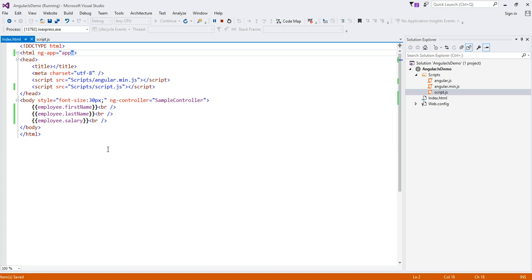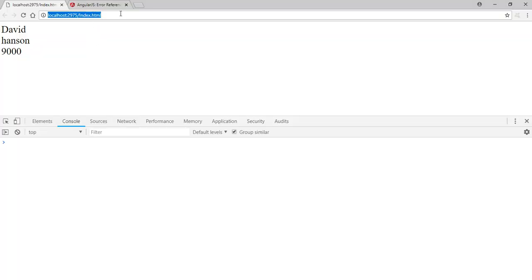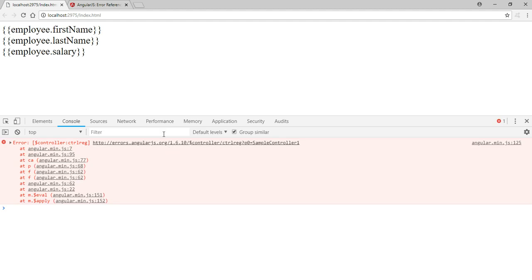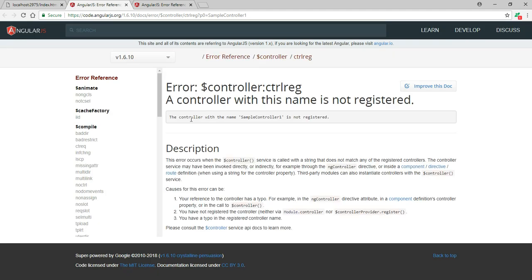Here, the controller's primary responsibility is to control the data which gets passed to the view. The scope and view have two-way communication. What happens if I misspell the controller name or the controller does not exist? I'm going to change the controller name to sampleController1, save the application, and rerun the web page. Here we got one error, and look at the web page. The binding expressions are displayed as plain text. Let's click on this link and see what happens. What is the error? The error clearly says the controller with the name sampleController1 is not registered.